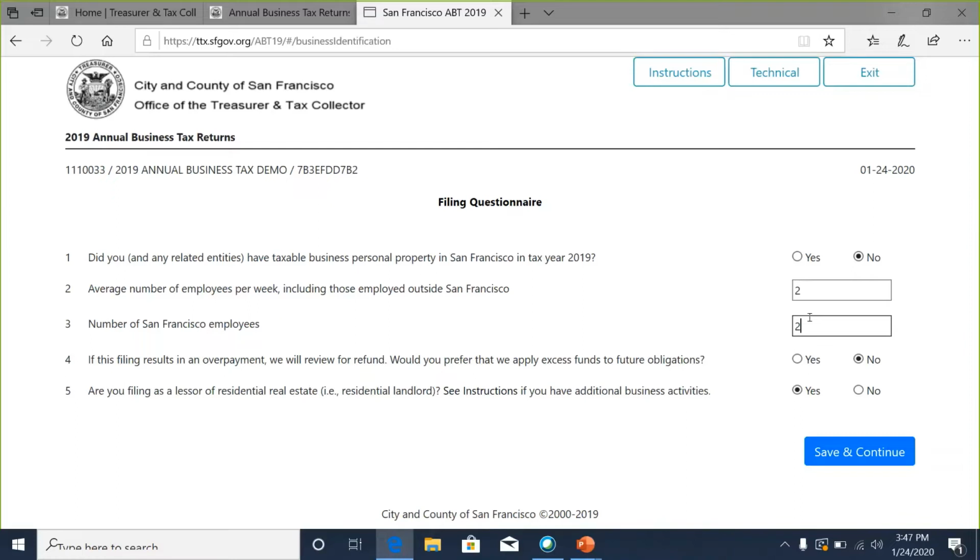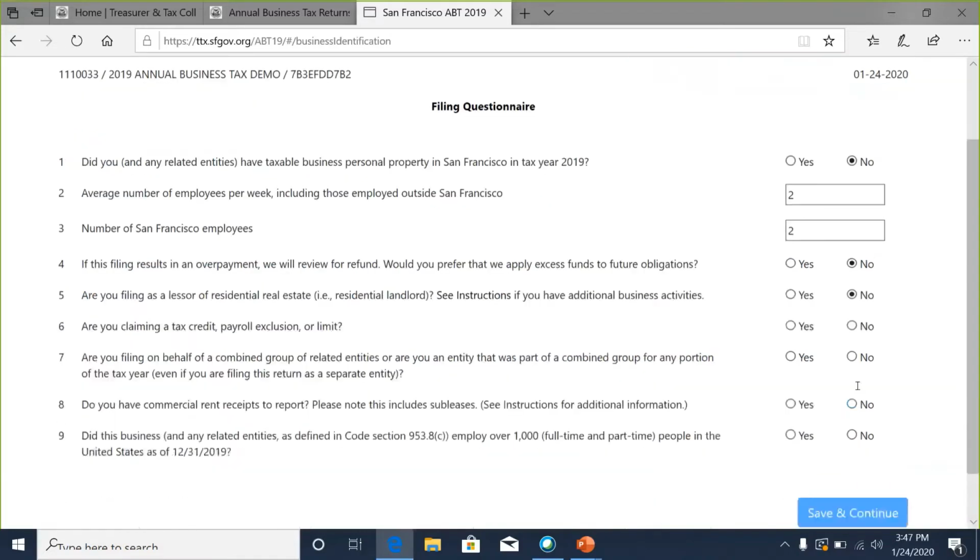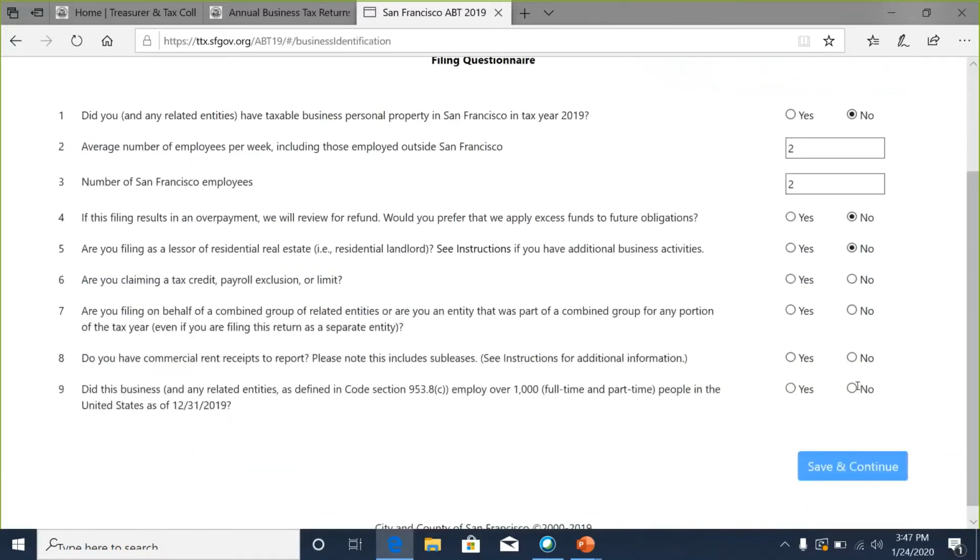Question 4 asks if this filing results in an overpayment, we will review your refund. Would you prefer that we apply excess funds to future obligations? Select yes or no. Question 5 asks, are you filing as a lessor of residential real estate, i.e. a residential landlord? If you answer no to this question, 4 more questions will appear. Select yes or no to answer.